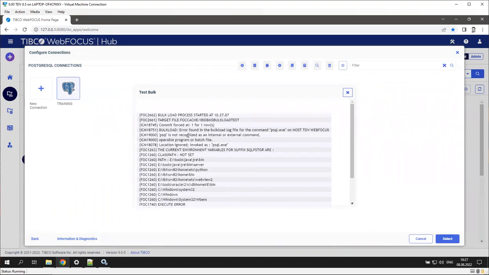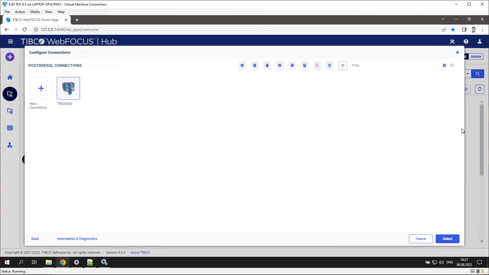I'm going to do another session on how to fix the bulk load capability in case your bulk load is not working, like it is in here. So bulk load is not working. I'm going to do a separate session to fix the bulk load capabilities for your Postgres database. So see you in the next session.